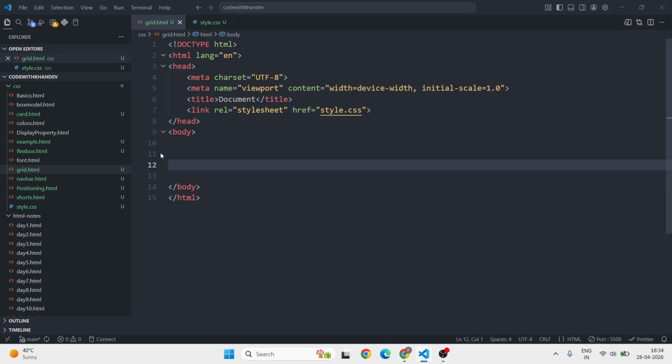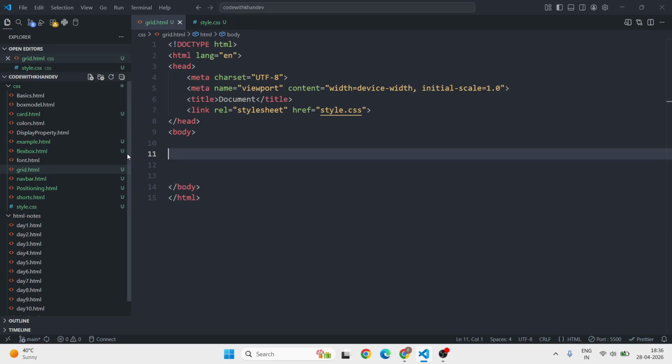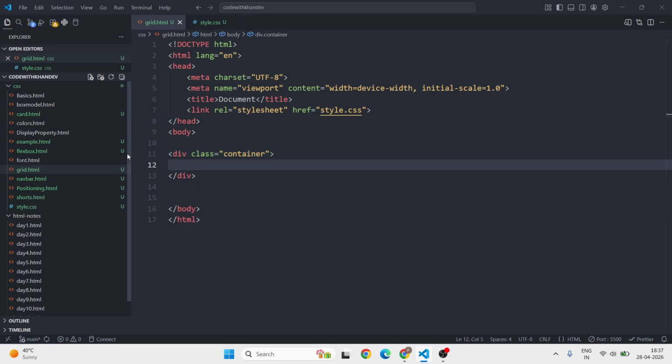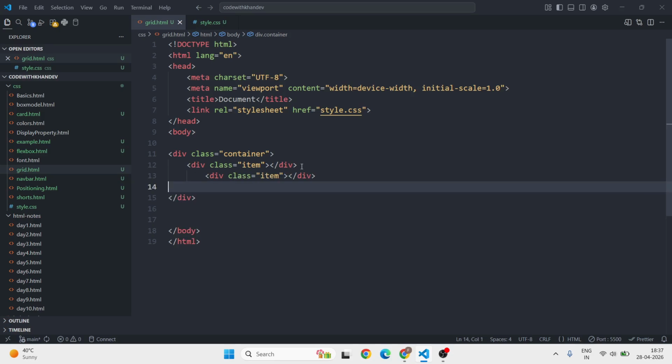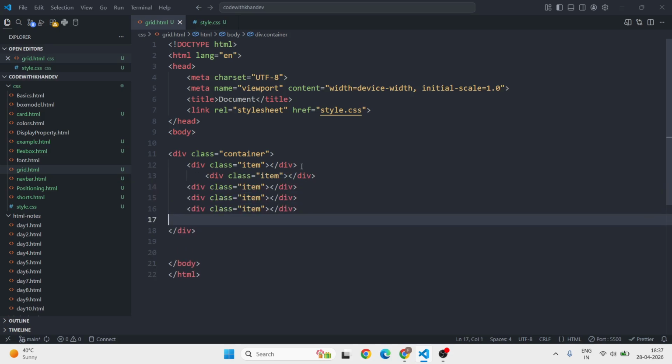Open VS Code and start. First, let's create a simple layout. A div. I'm giving it the class name container. Now inside this div, add six divs. I'm giving them the class name item. Copy this div and paste. Second, third, fourth, fifth, sixth.